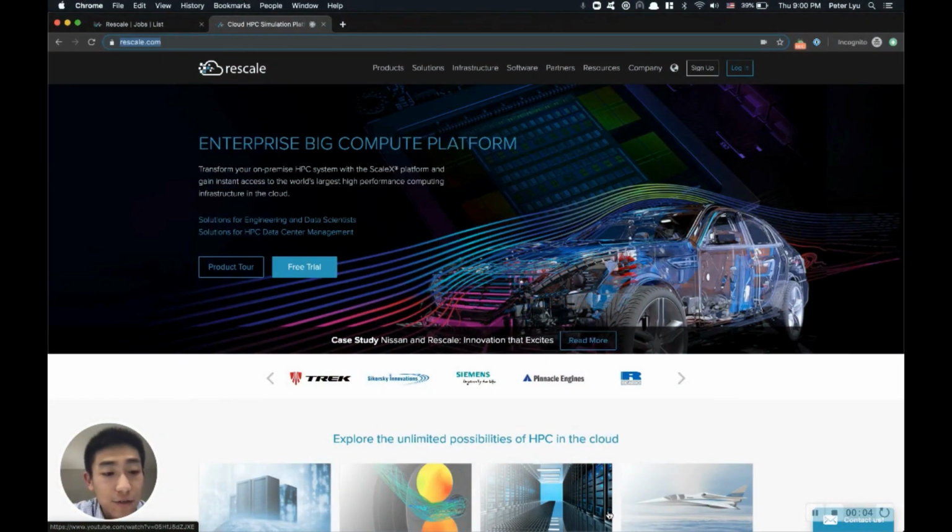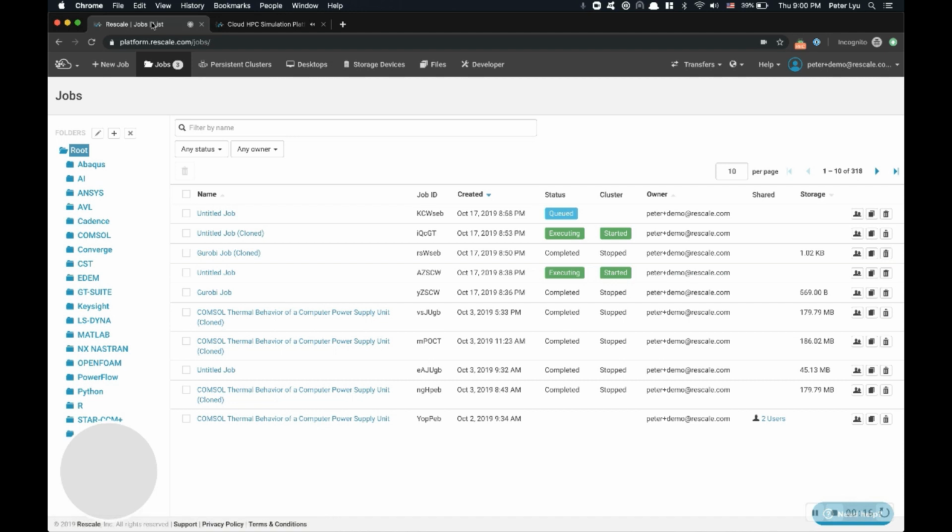Today, I'd like to show you how to run Gurobi on the Rescale platform. So first of all, you go to the Rescale platform. It's a SaaS platform. So just go to rescale.com and then log in with your Rescale account. Once you log in, you'll see a list of jobs under your account.